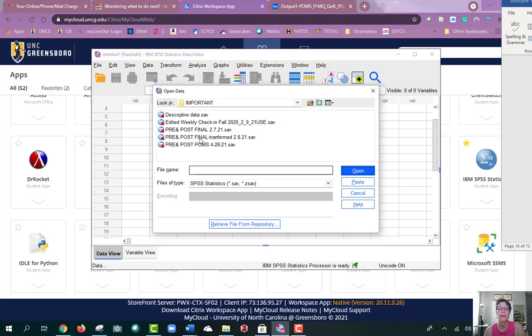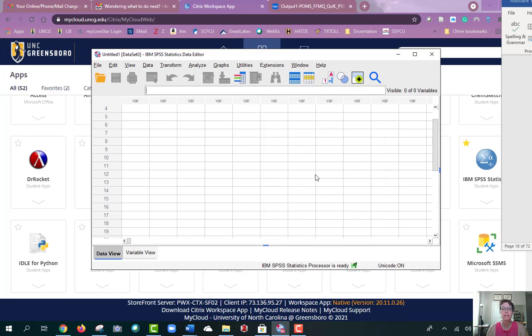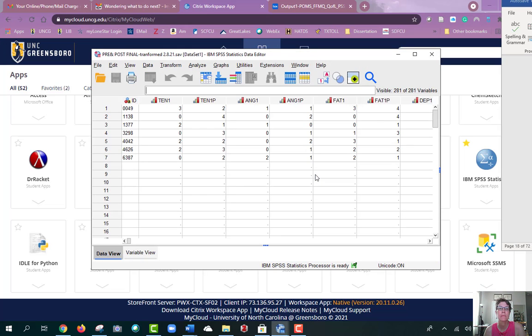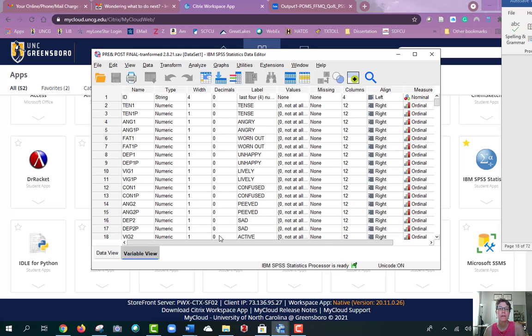This is a pre and post final, which has the POMS. This is what I saved on April 28th. But we're going to go here. It's got all the data. I can retransform it if I have to. So here's the data. Here's the variables.